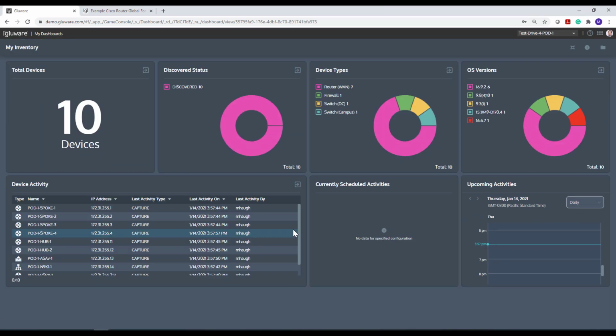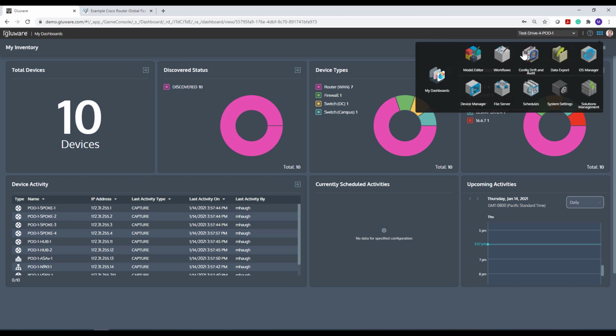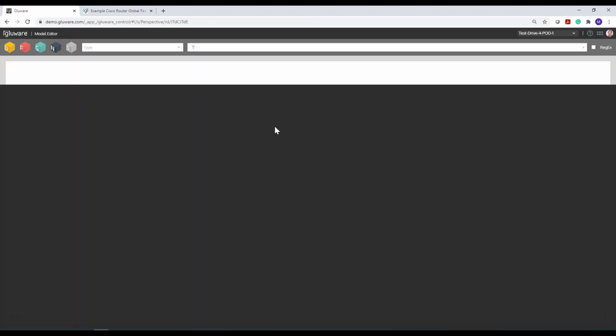I'll get signed into Gluware here. So I'm here in the dashboards and I'm going to navigate into Model Editor. I mentioned before that this is a workflow. So you could navigate into workflows, but this is an example of an embedded workflow. So we're actually going to access the workflow directly from within the Model Editor.